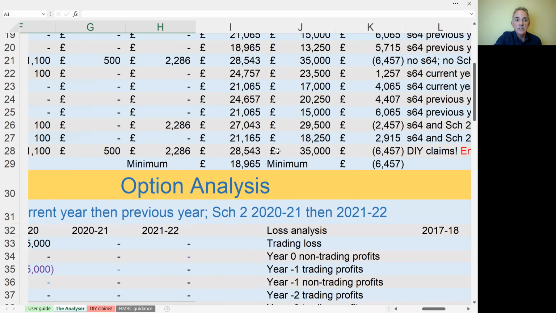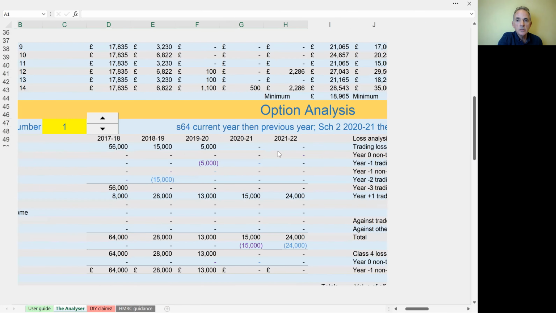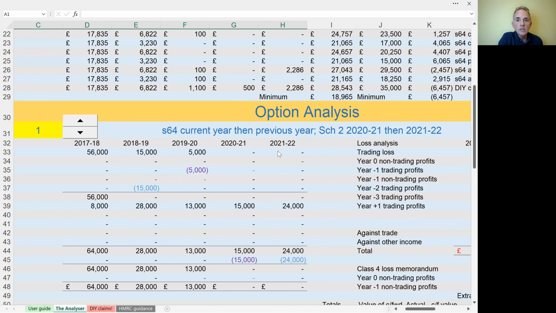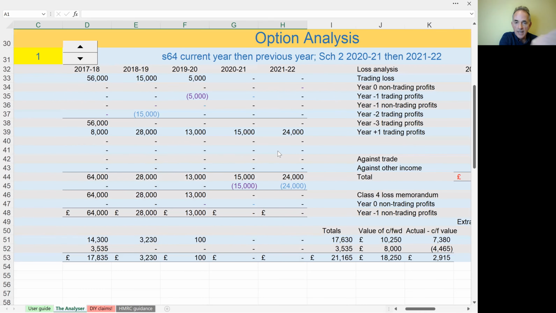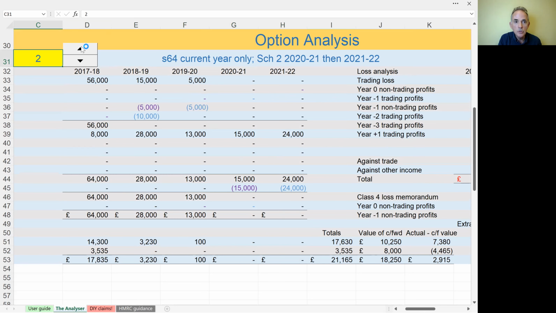Now, let's have a look at it in a little bit more detail. Let's just reduce the screen size so that you can see what I've got here. Under option analysis, for each of the options, you select them individually by either typing manually the option number, it's got 1 there, or you can scroll, and if I scroll up to 2, you might have noticed the figures changing. But anyway, there are 2 elements to the option analysis part of the analyzer.